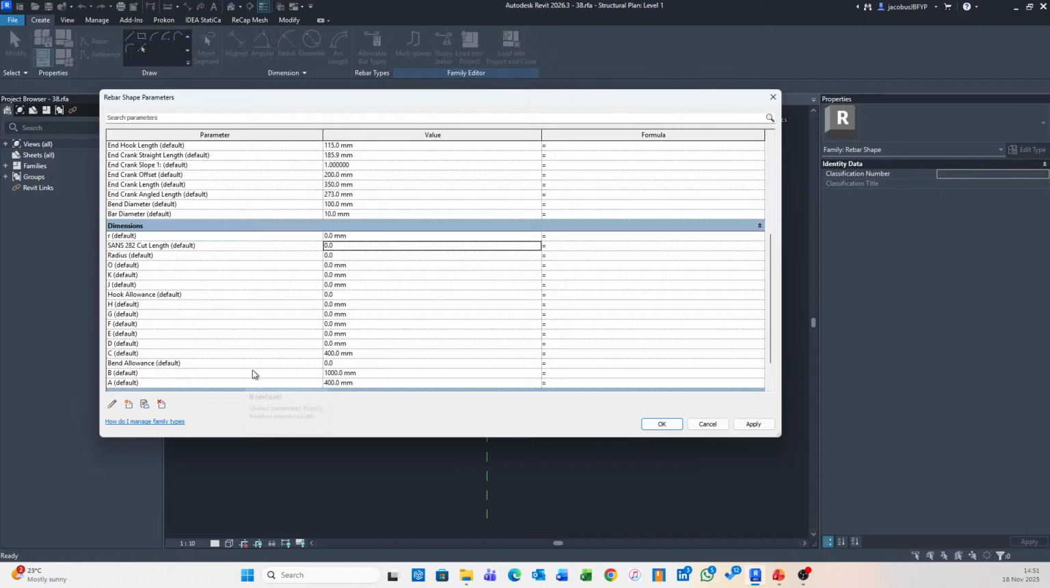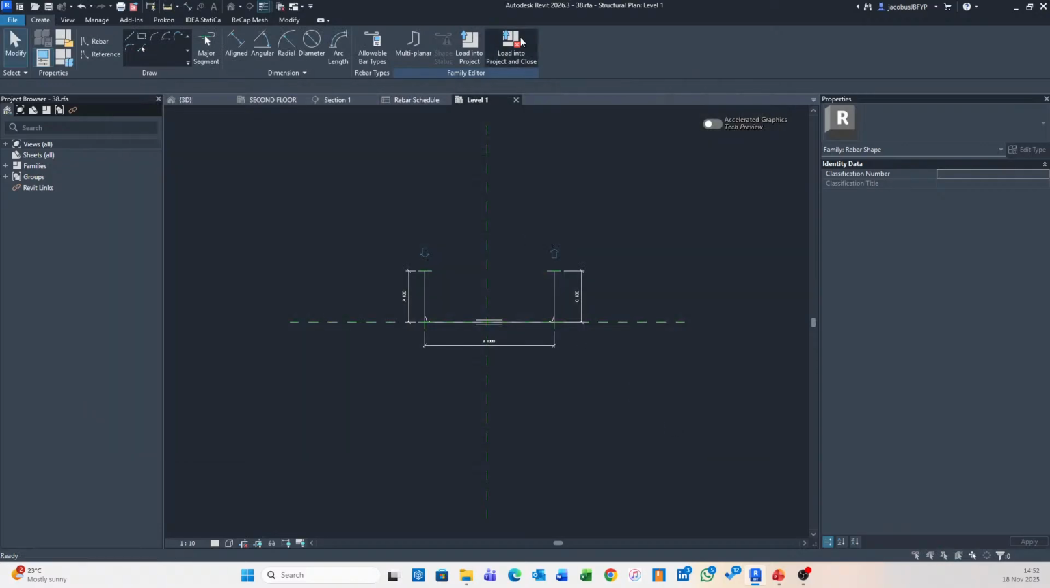All right. Then let's look at the SANS 282 cut length. Again, this is A plus B plus C minus radius minus 2 times the bar diameter. Okay. All right, that seems good. A plus B minus radius minus 2 times the bar diameter. And there's the radius. So if I change that to 10, we see that that becomes 1770. All right, that's all good.